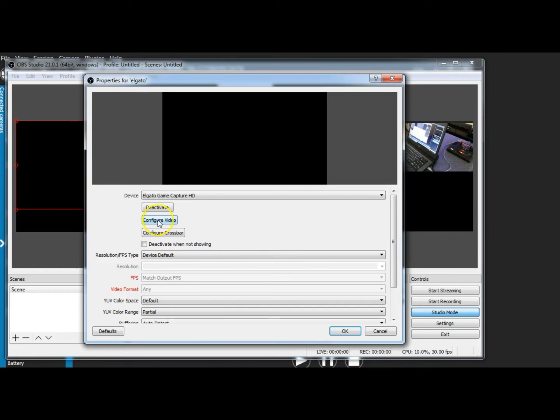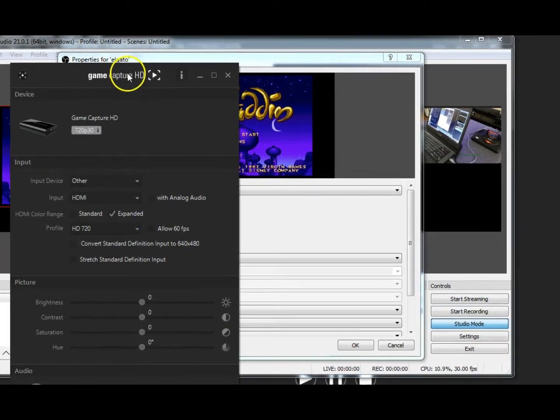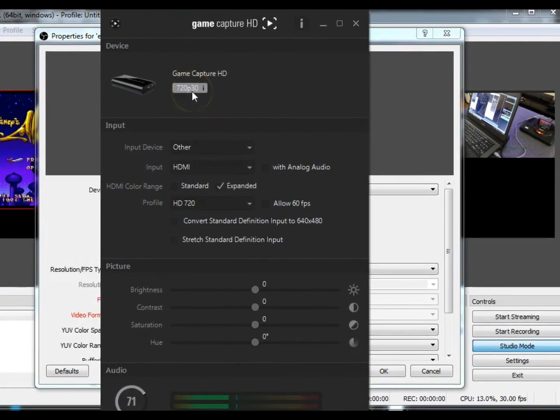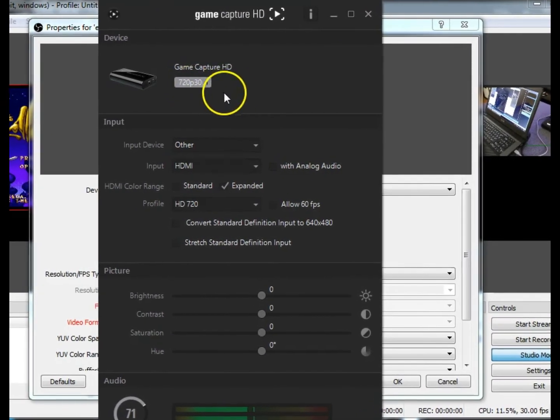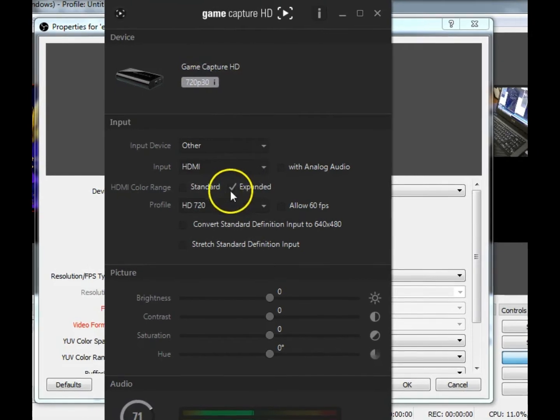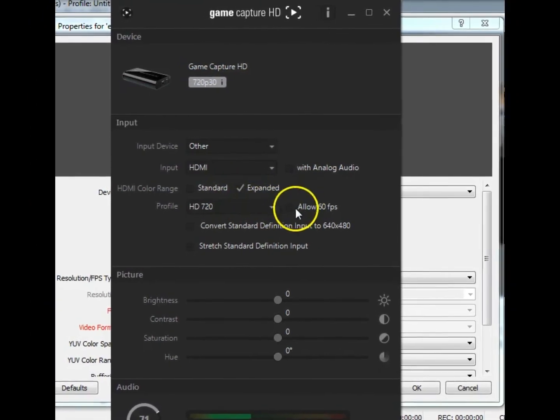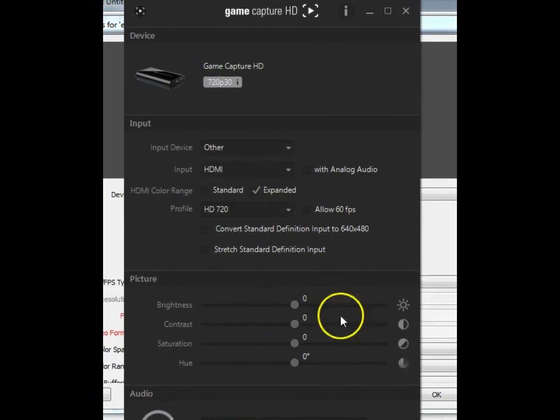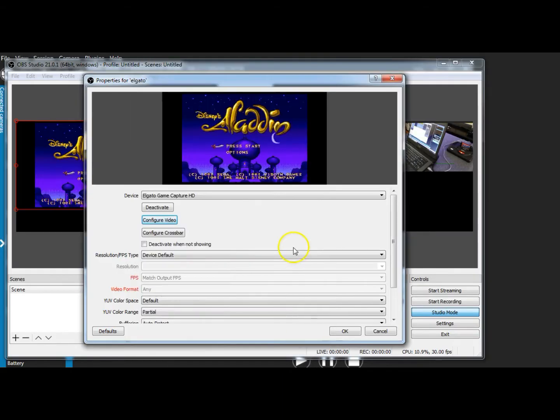Alright, so you can also go to configure video, and it launches the software so that you can actually change this if you want to change some of the resolutions or any of the color patterns or color ranges, your profiles, 60 frames per second, etc., etc. It basically opens up the same software. Okay, so once you're done, just click OK.